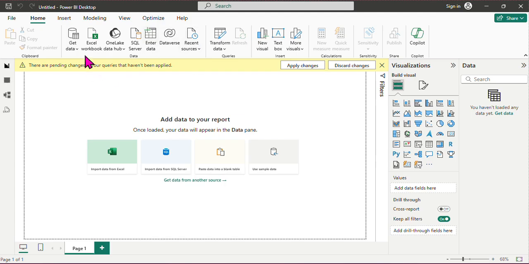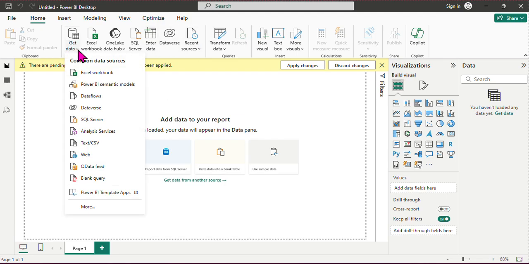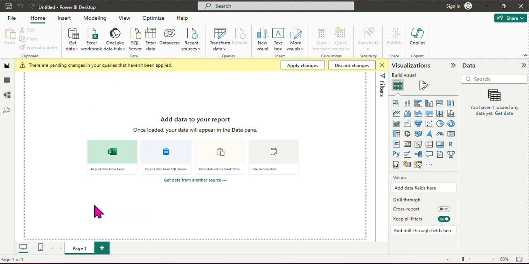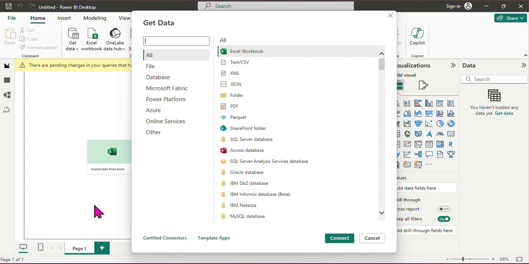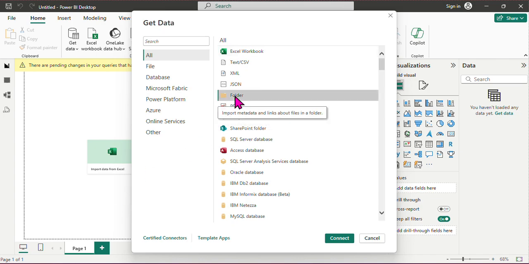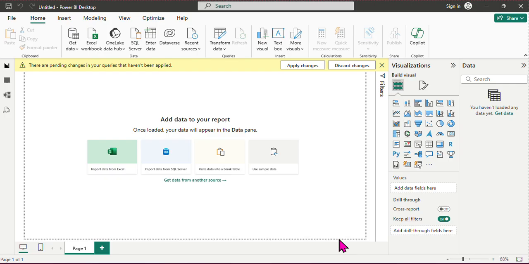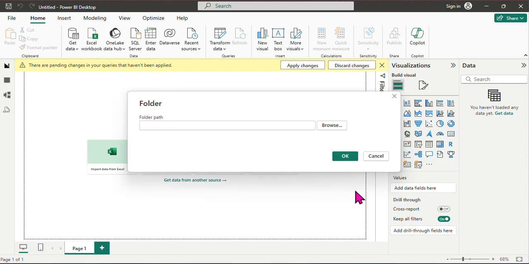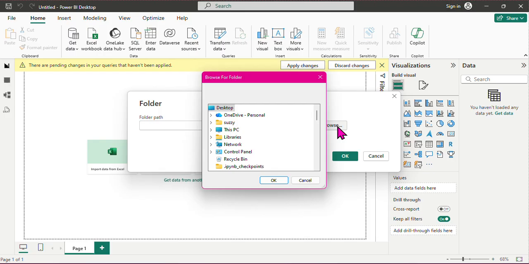For me to do this, I'll go to my data here. Because what I have is in a folder, I'll go to more, then into folder. On the folder option, I'll click on connect, and it will take me to my system folders. When I get here, I'll click on browse and look for the folder I named.